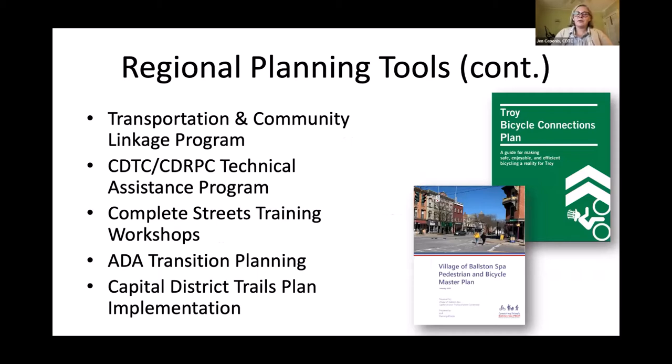Other regional planning tools: CDTC's Transportation and Community Linkage Program. This is an annual funding program that supports communities to develop transportation plans like a complete streets plan, but also bicycle and pedestrian master plans or bike plans. And again, plans of almost any size for communities of any size that are at any point in the active transportation planning process.